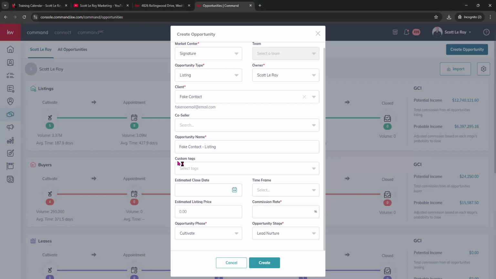Here is where you're going to put your opportunity name. Some offices will ask you to put your opportunity name as something specific, maybe the address or something like that. Otherwise, you can name these the best way for you to identify them. Custom tags, if you have any of those, you can get those added. Then you have some dates and things that you may not know right away when you're first getting started. So closing dates, time frames, some of that information you may not have just yet.